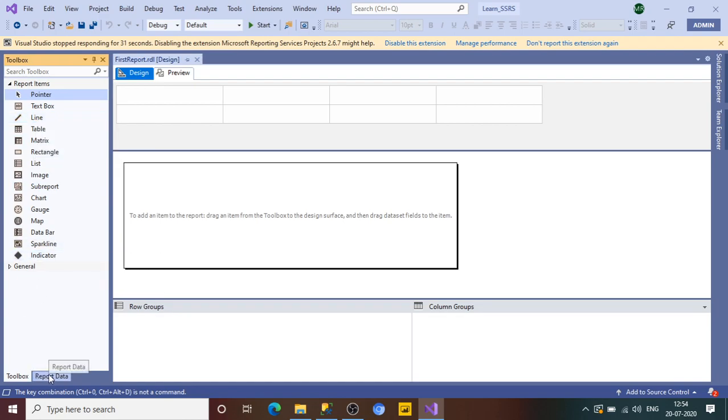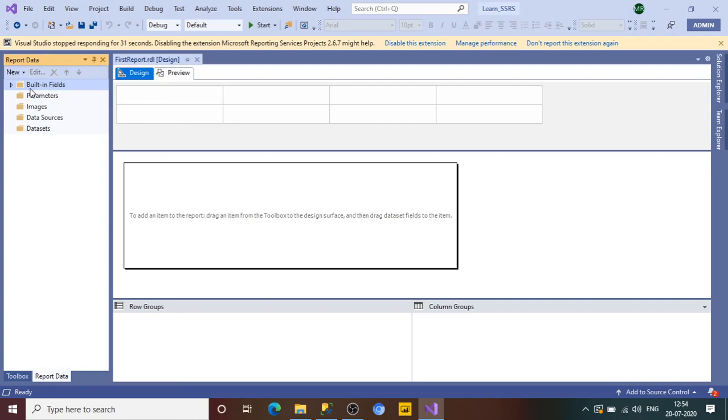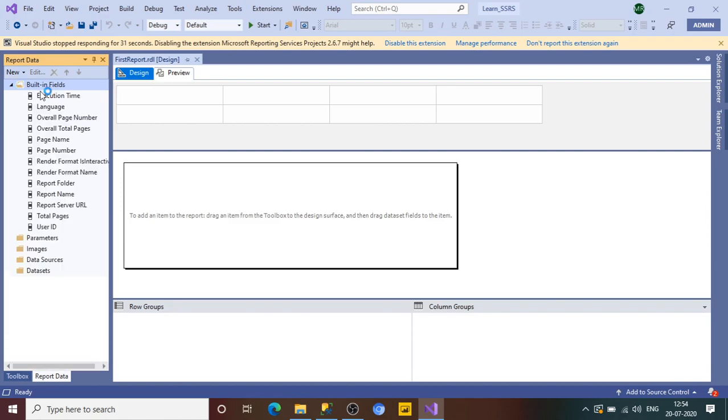Okay, let's go to the report data section on the left-hand side. Here, if you expand this built-in fields, these are system generated fields. If you want to see the execution time of the report, these are the fields which will have the execution time data. If you want to show the page number on each report page, you can use this variable. This will contain the current page number of your report.